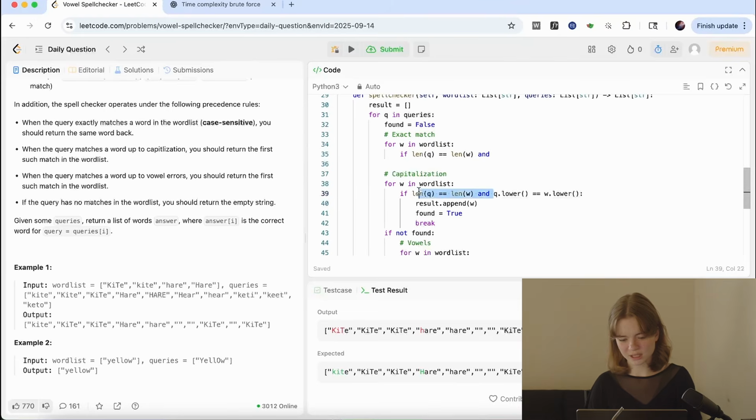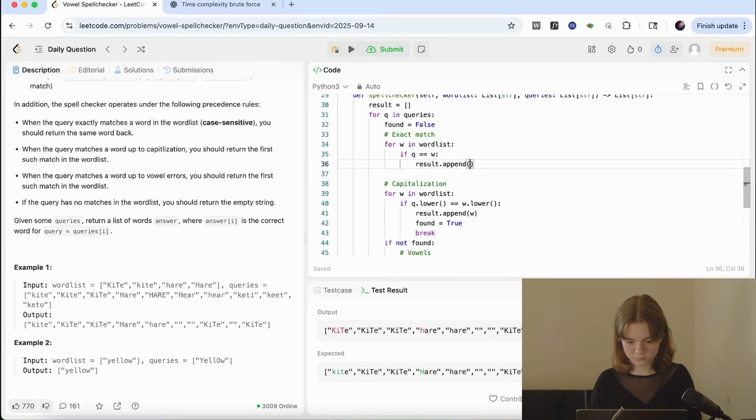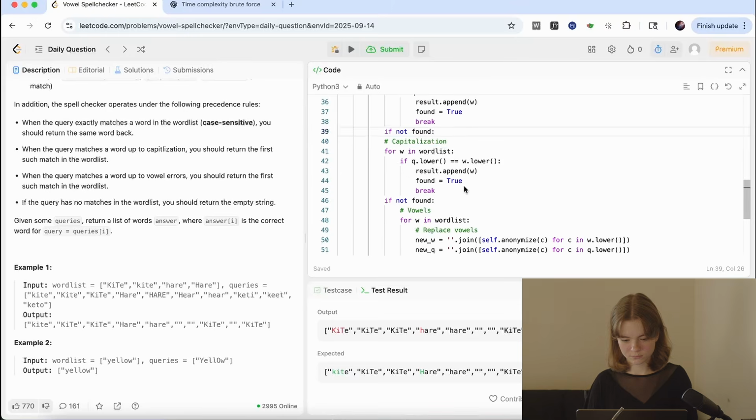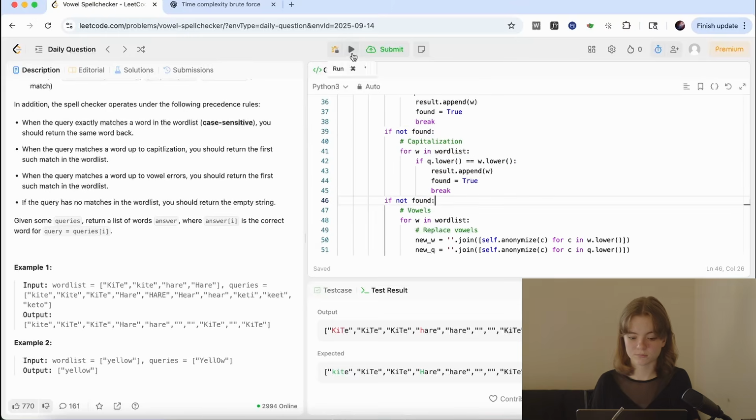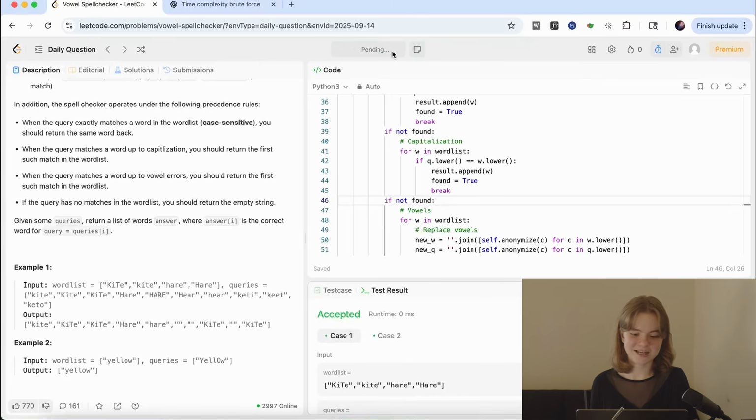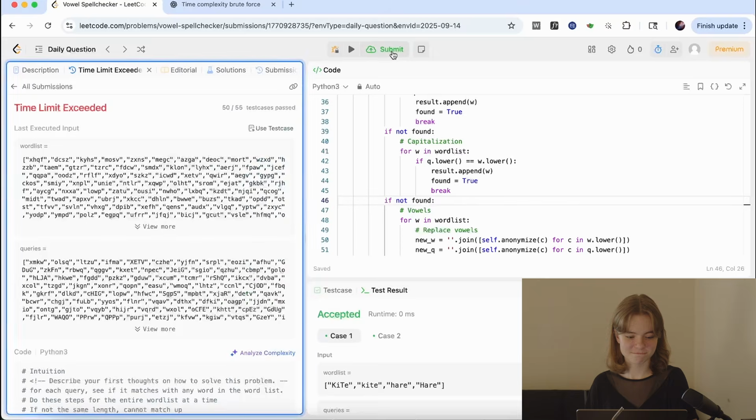I feel like this is not that good of an optimization, honestly. Let's just get rid of it for now. And then we want to say only if we haven't found it yet. Okay, so that's correct now. Let's see how our runtime and stuff is.